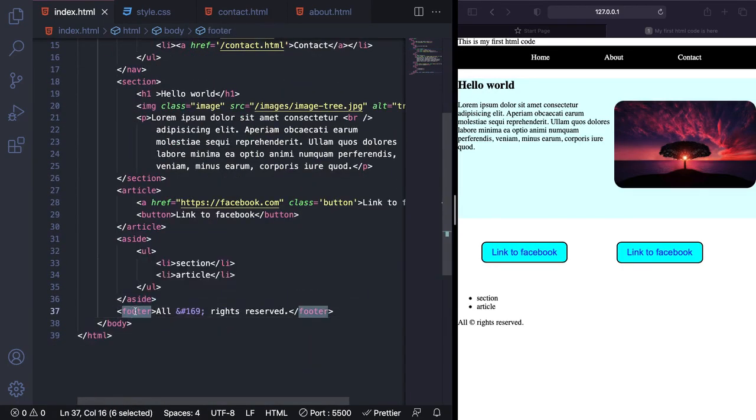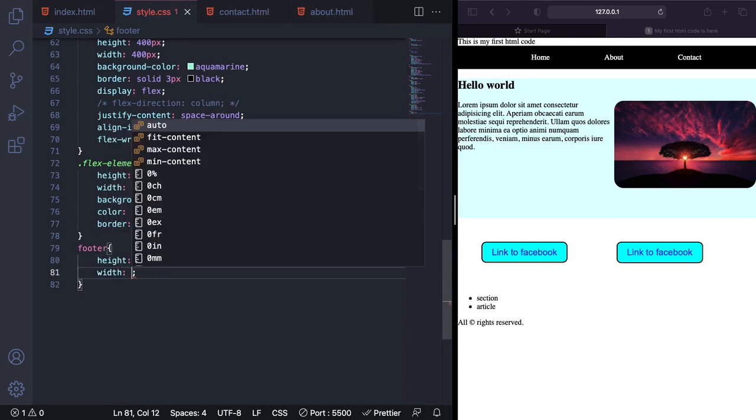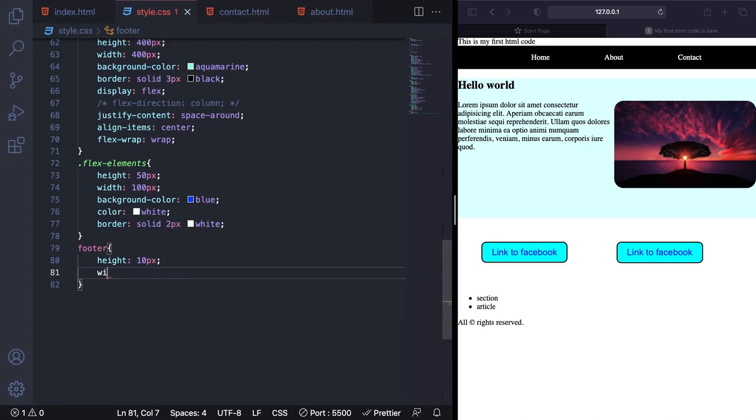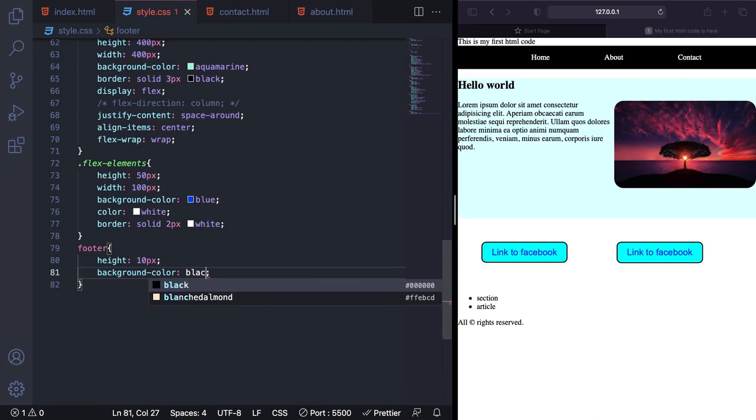So we'll select this footer and paste this footer, and let me give a height as 10 px. I don't want the width to be provided because I need the default width for the entire page. I can also give a background color as black and color as white.